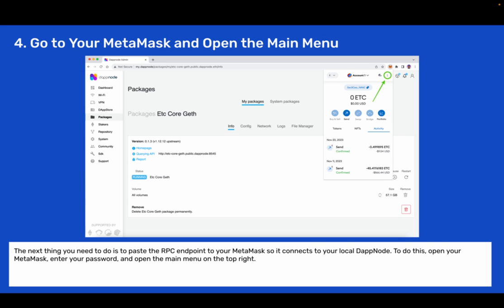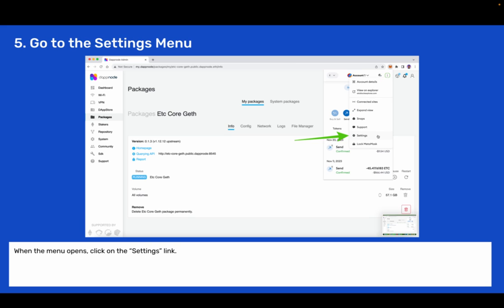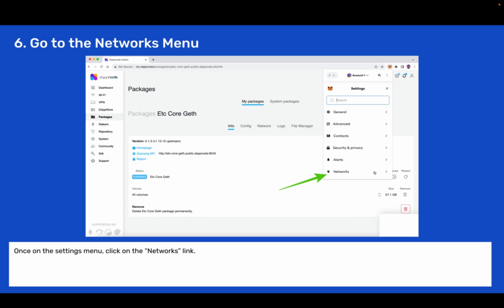4. Go to your MetaMask and open the main menu. The next thing you need to do is to paste the RPC endpoint to your MetaMask so it connects to your local DappNode. To do this, open your MetaMask, enter your password, and open the main menu on the top right. 5. Go to the Settings menu. When the menu opens, click on the Settings link. 6. Go to the Networks menu. Once on the Settings menu, click on the Networks link.